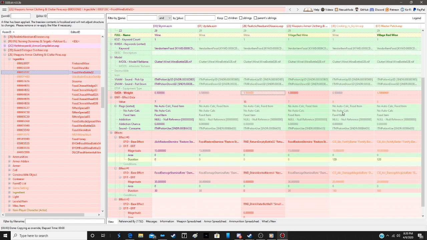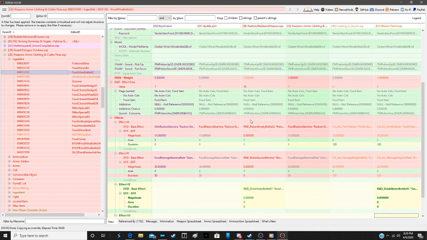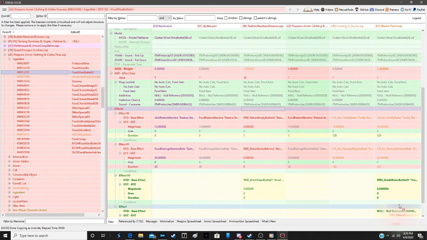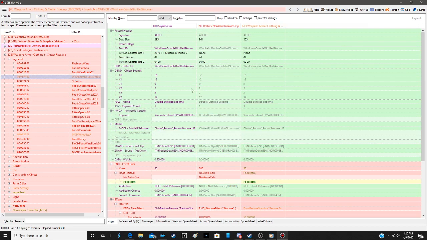Bottle of wine should weigh a bit more. And we definitely want it to help with your thirst. We want it to give us an empty bottle. And we want it to get us drunk. I'm going to do this one a little differently though. I'm going to take away the damage magic deal. So as you can see, a lot of this stuff too is just personal choice.